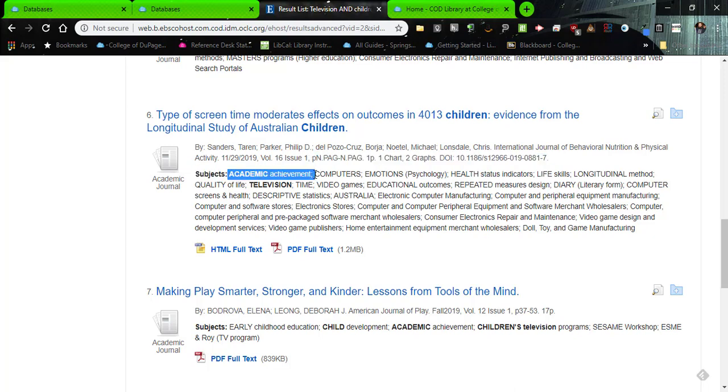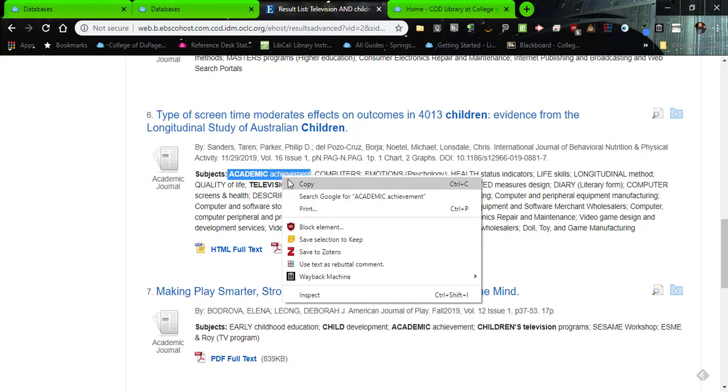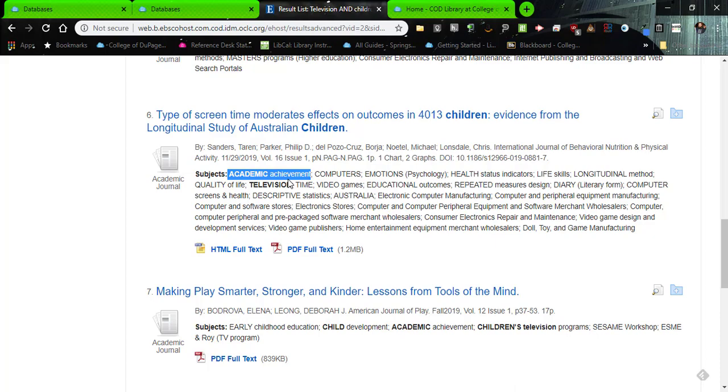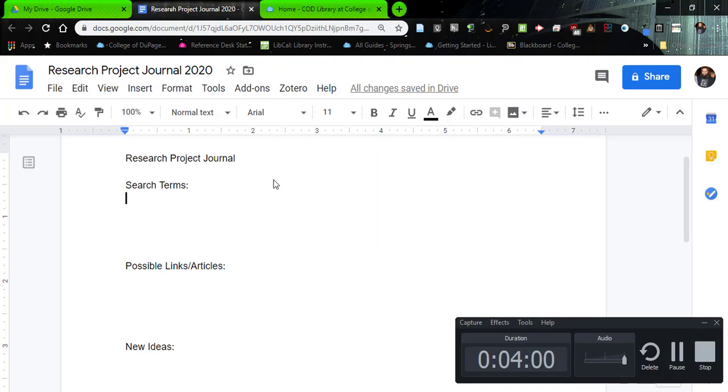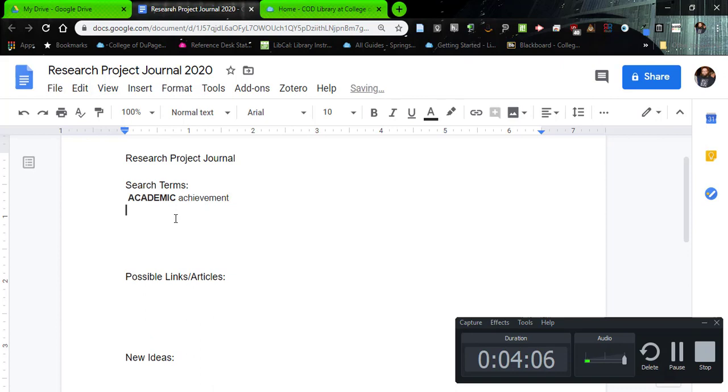Academic achievement instead of just academics. I might give that one a try later. Once I find these kinds of search terms and phrases, I almost always will bring them to a Google Doc like this and keep track of them, right? I keep track of academic achievement.